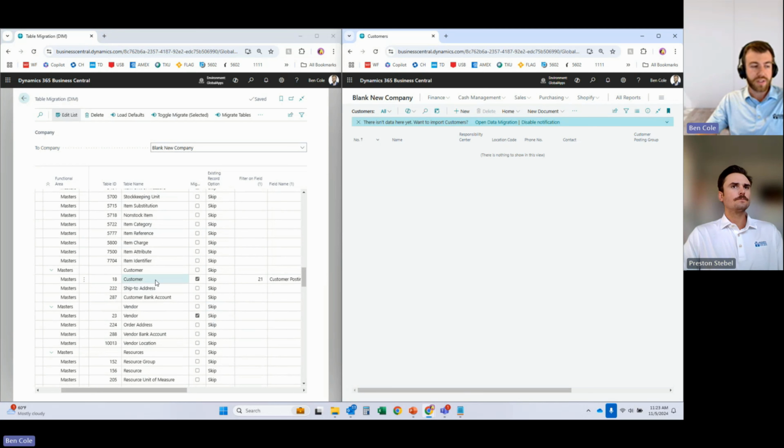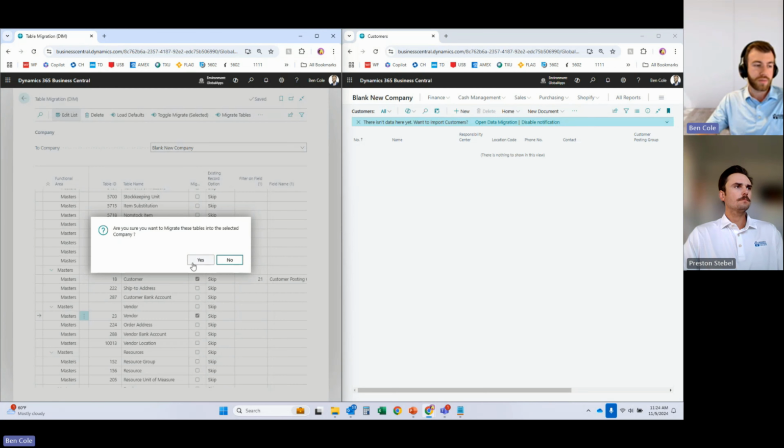Perfect. So now to do both of these at the same time, the customer, let's just make sure it's mapped to the right companies, blank company, that's perfect. I'm going to go ahead and migrate tables.